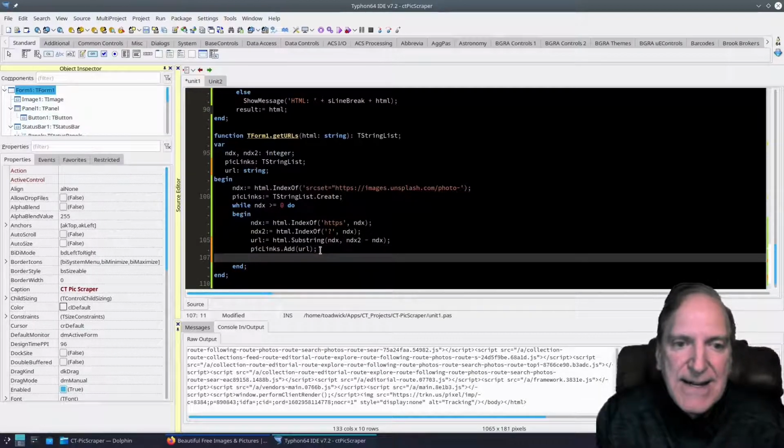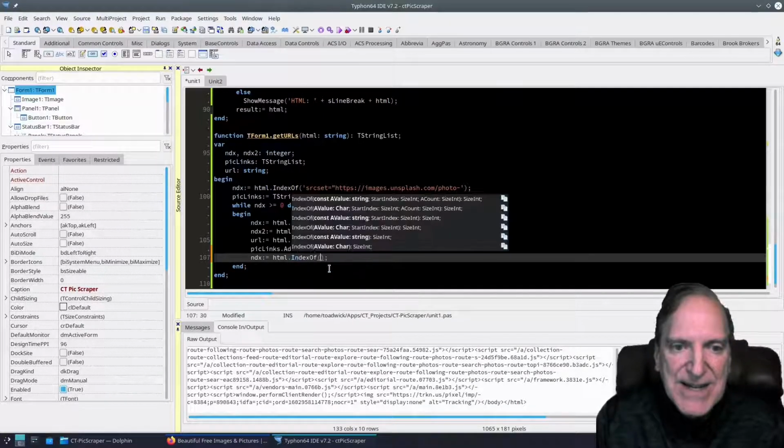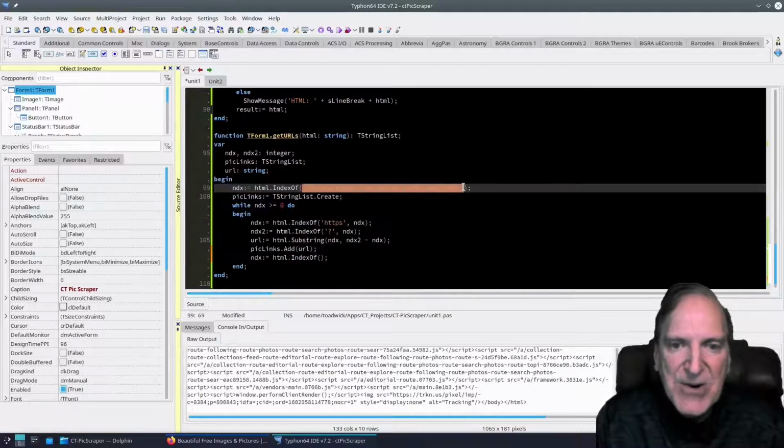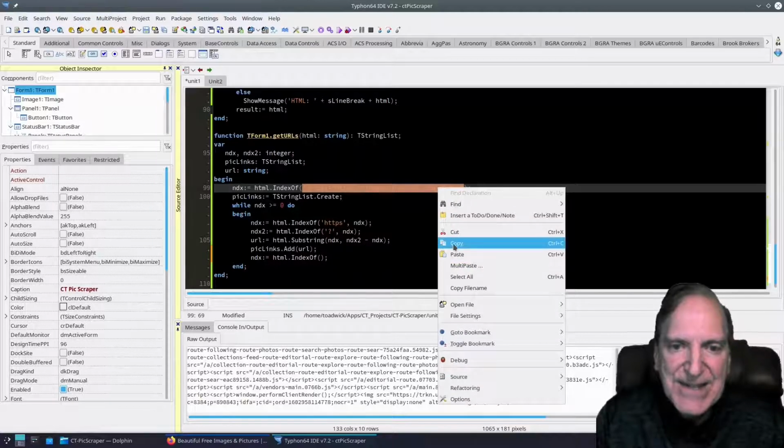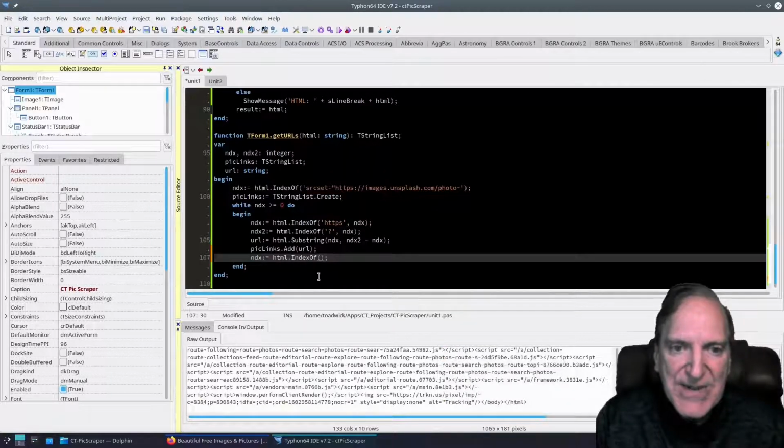Okay. Now from here we're going to set ndx again, because we want to go to the next source set, which will be our next image. So we want to go to the next one. So we pretty much copy what we have up here. So we're going to go find the next instance of this, which is source set equals blah blah blah. And my quotes didn't go in there. Okay, let me just type those.